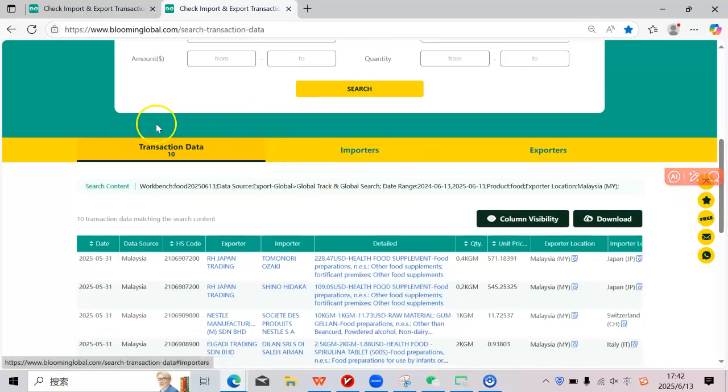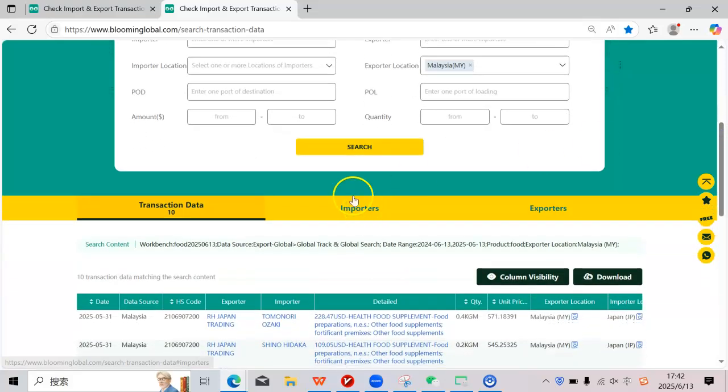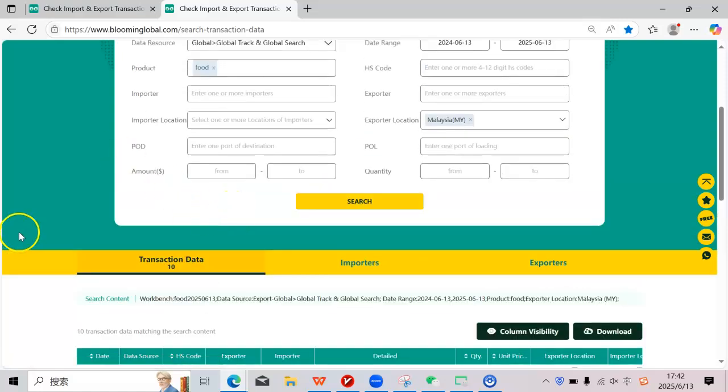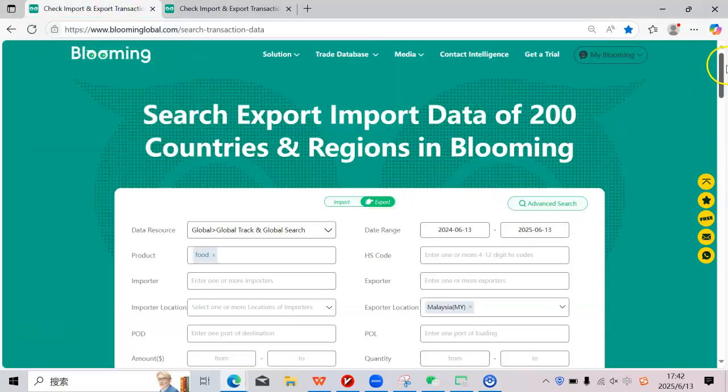Okay, there is some problem as our system has not updated yet, so we need some more time to update this workbench. Okay, let's come back to this page.